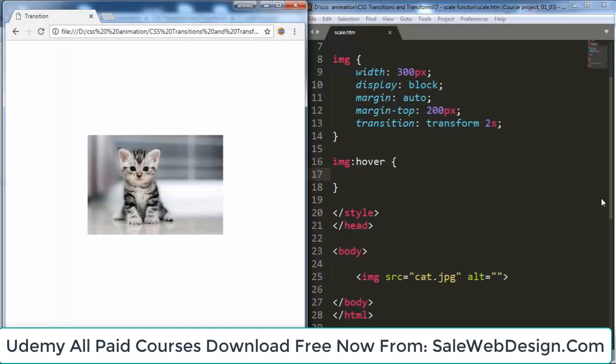Hello everyone! In this lesson, we will learn how to resize HTML elements using the scale function. So the scale function allows us to resize the elements easily. But what do we mean when we say resizing elements? Well, resizing elements means changing their width or height, or both of those aspects. So let's start with the width. We can resize the element's width easily using scale x.